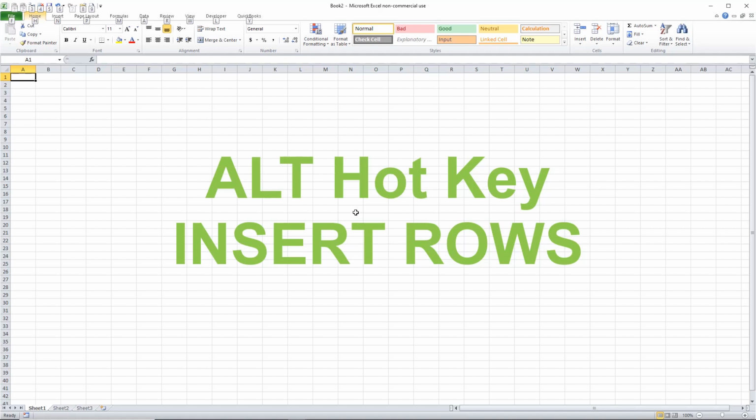So the first one we're going to go over today is simply inserting rows. I'm going to keep it very simple. Let's say you have some numbers in the first rows, and for some reason you want to insert a row between 2 and 3. The great thing about this is that for the most part your hands never leave the keyboard, so you're improving your speed with Excel. I'm going to go real slow here so you see each step.